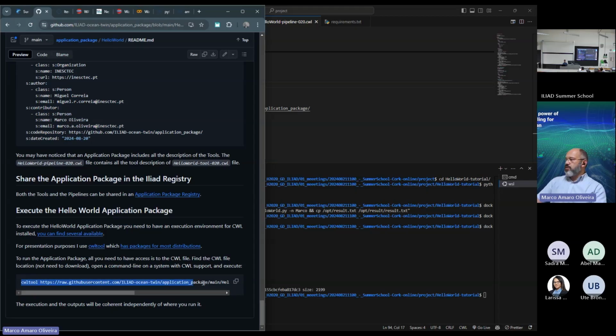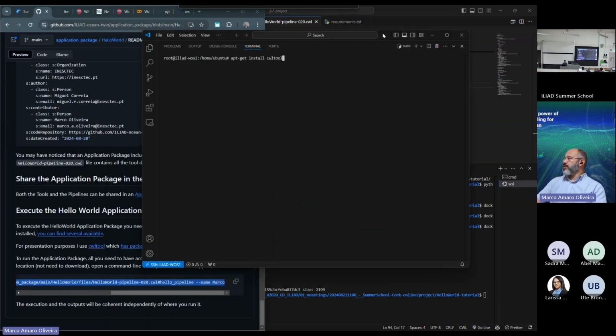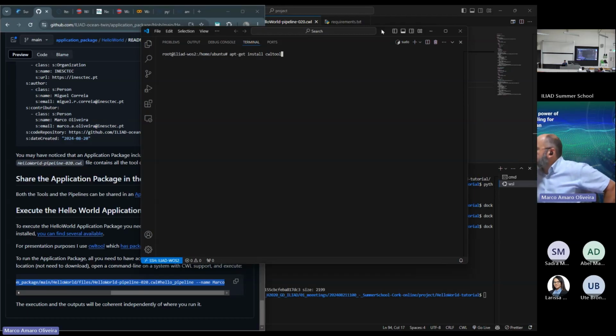And to run this tool that is available, I connected to a machine that I have on the cloud, where I'm preparing to install some software. I already have in this machine the Docker engine installed. I installed CWL tool, that is a tool to read, process and orchestrate the processes within a CWL document.